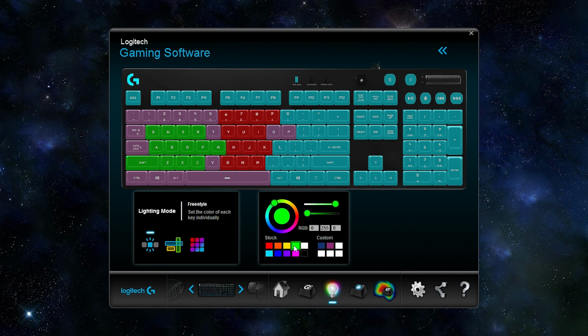Pick the color first in the stock section or click anywhere on the color wheel. Drag these bars to change up the intensity and hue, and you can even type in the specific RGB levels you're looking for. You can save certain colors in the custom section here.